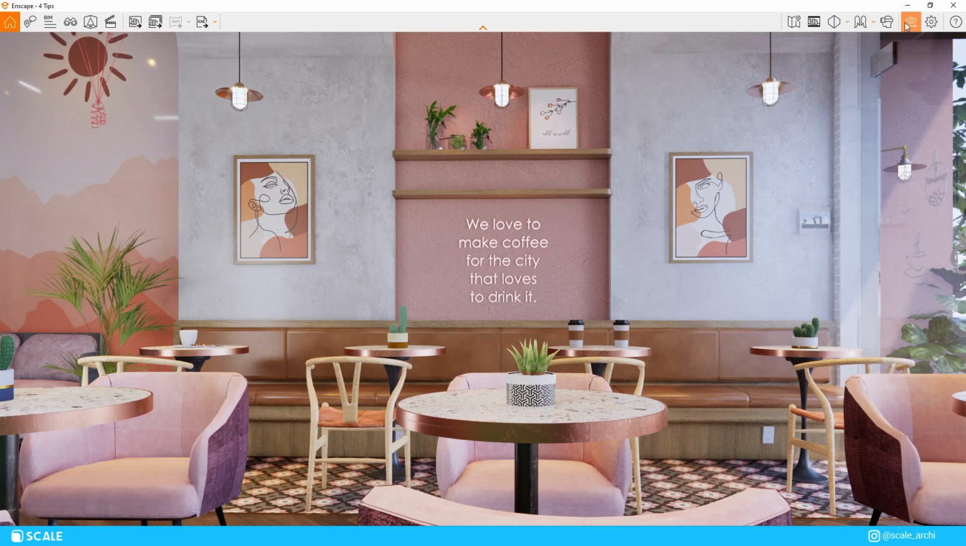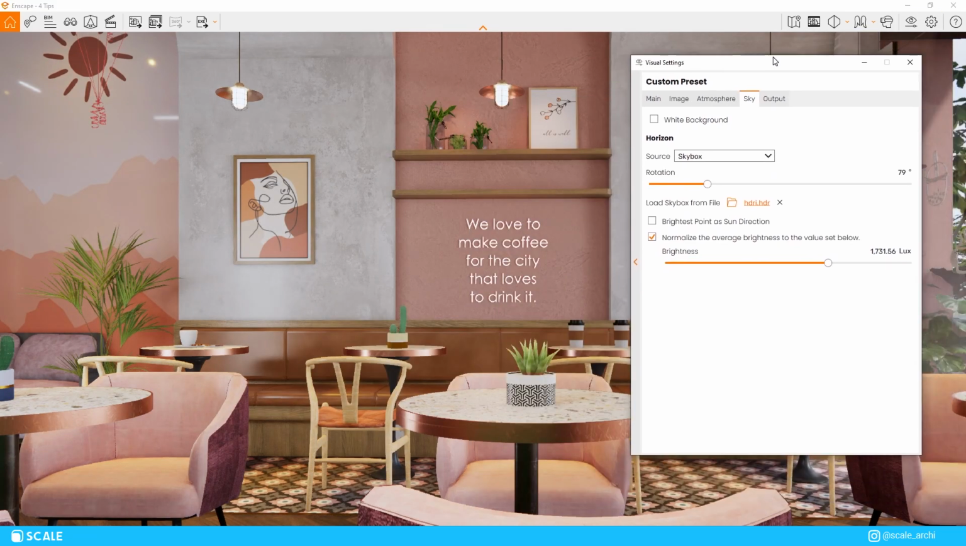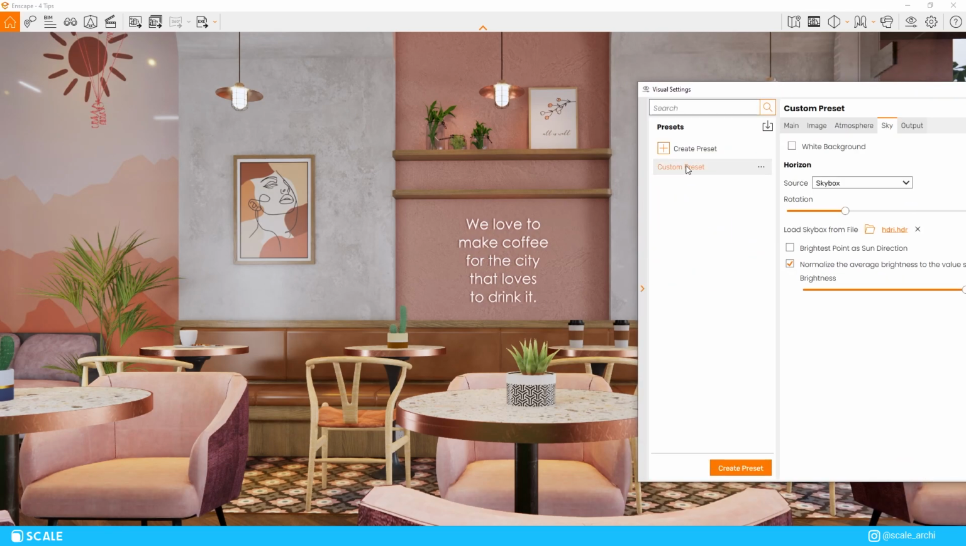Let's open the visual settings in Enscape on the right side of the toolbar. After the visual settings window has opened, click the little arrow on the left side of the window and the preset section should come up. You can tell that Enscape has created one already for you, which is the one that you're already using.